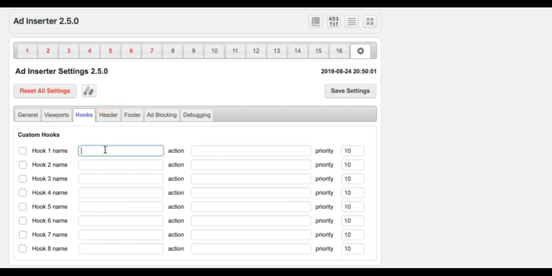So we're going to call it, for example, head tag. And then make sure there's a check to make sure it's active. The action is very important. It has to be WP_head. You can leave priority default at 10, doesn't matter.